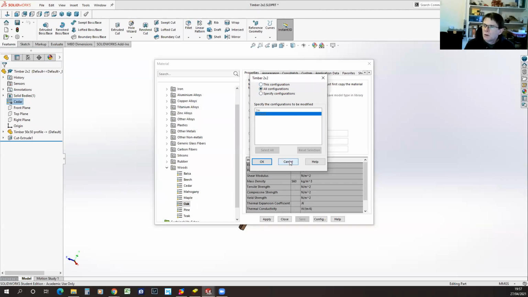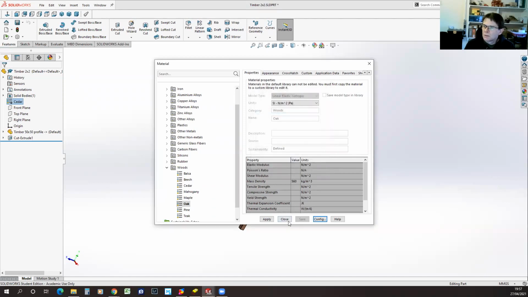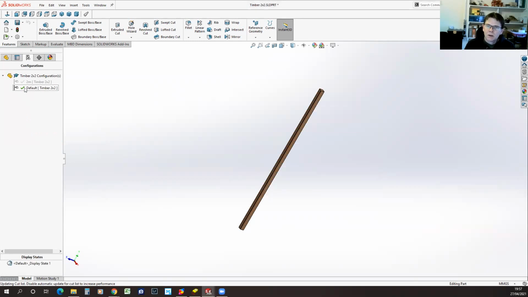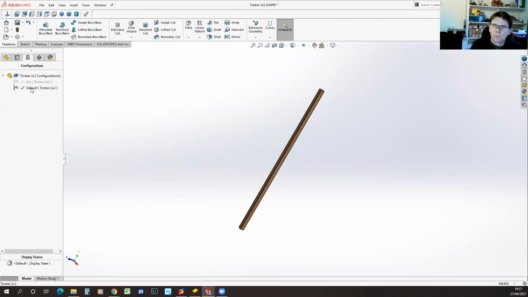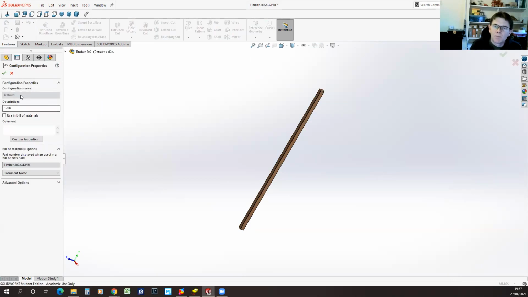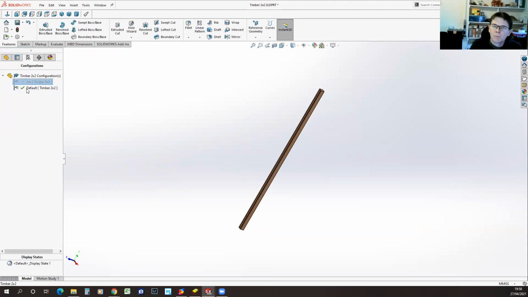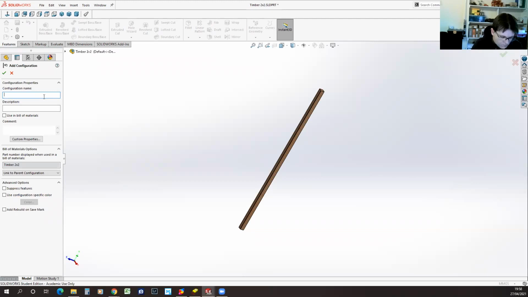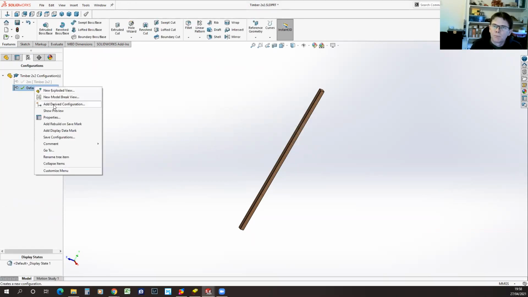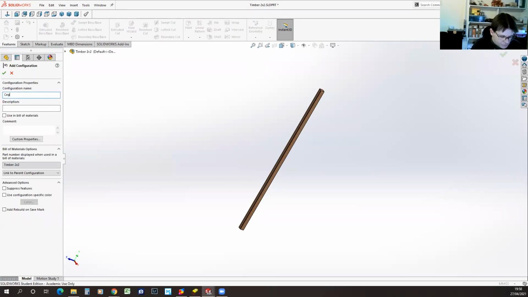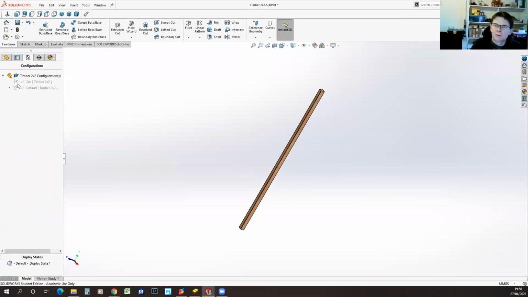I'm just going to cancel out of this before I make that change. Go back to the configuration manager. I'm just going to show why that renamed it. The default configuration won't let me change the name. Okay, the default, I'm going to create a new derived configuration and call it 2 meters. I'll call it cedar 2 meters, just so the names don't clash.